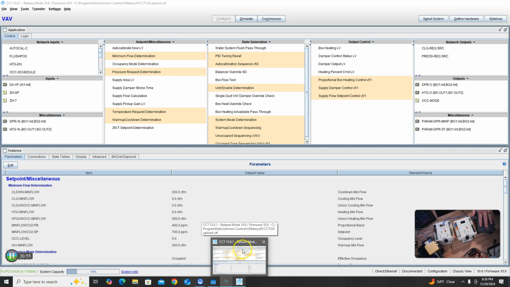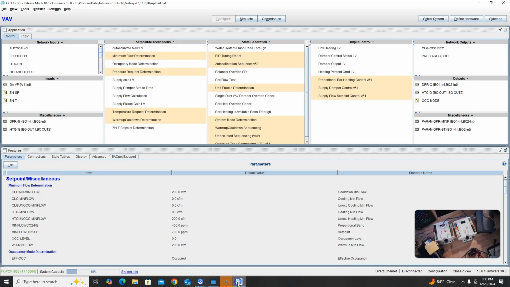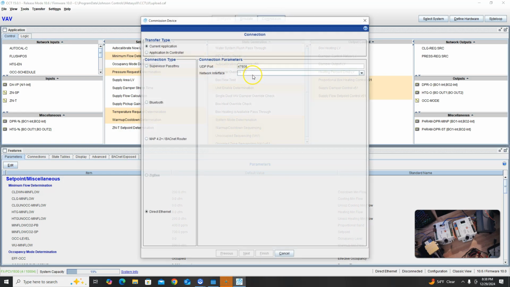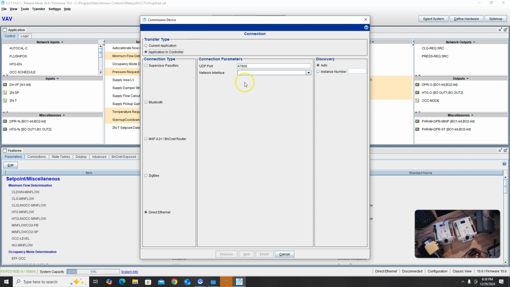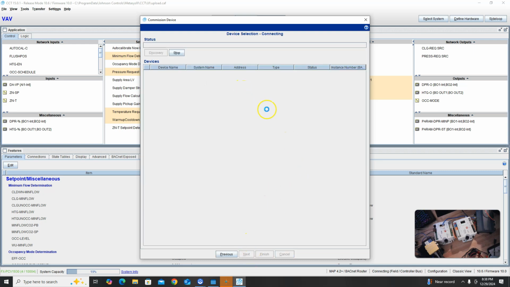So now I am connected to my Edge 10 controller. I'm going to come to CCT and hit commission. I'm going to do application and controller again because I'm going to go back to my CVM controller. I'm going to have to come back up here to the map BACnet router settings. I'm going to have to put in 192.168. The address of my JCI is 110.90. And the network number I want to talk to is network number 2. I'm connected through this adapter. Now hit next.